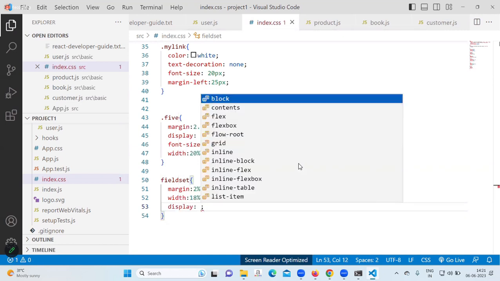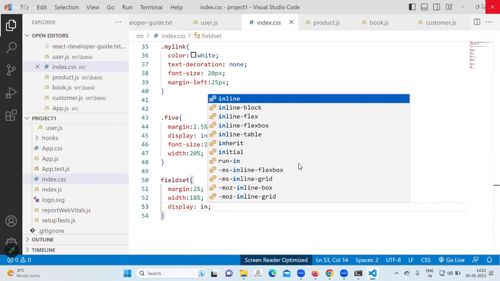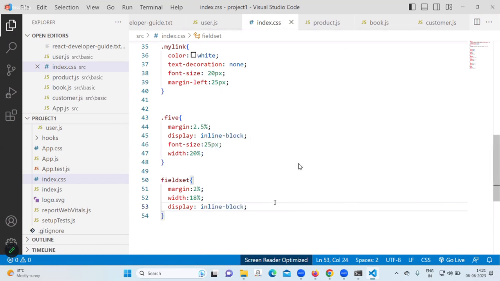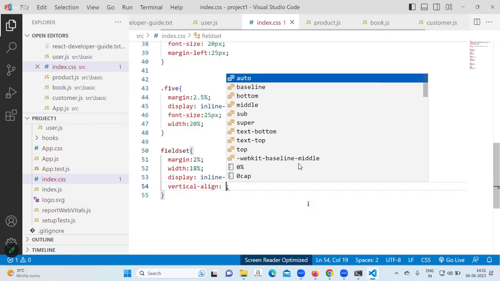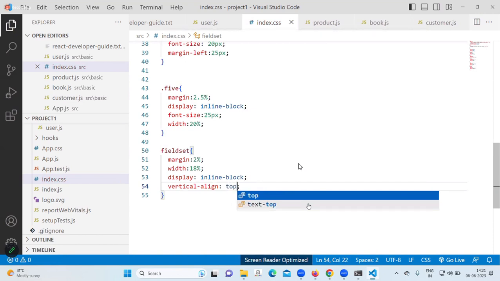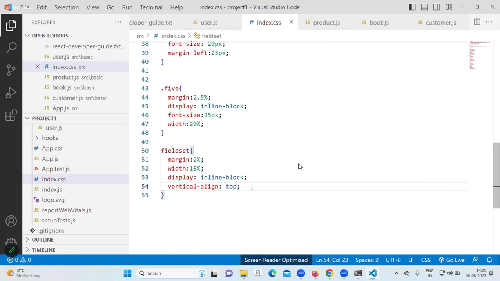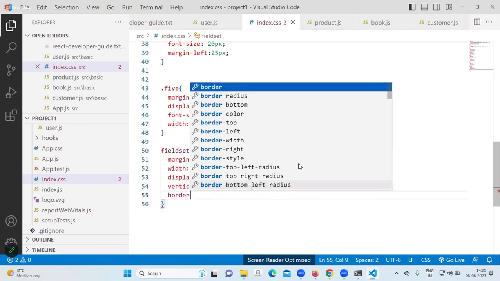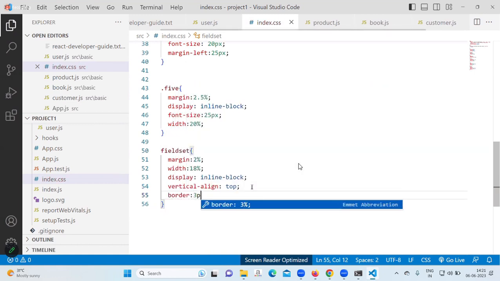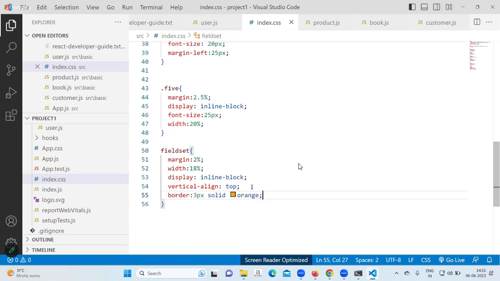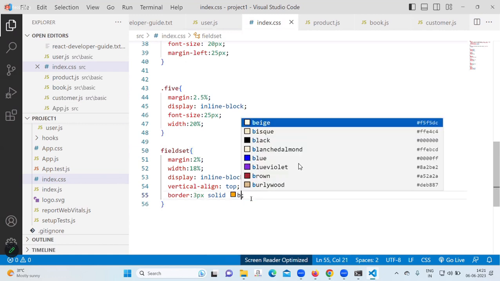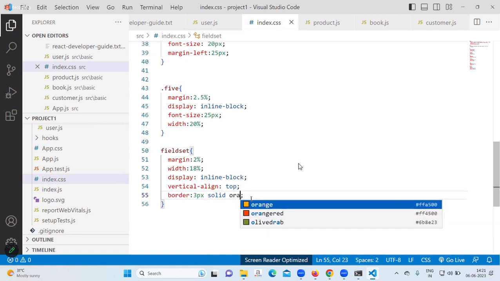Display inline-block. Next, after that, vertical-align top. A border 3 pixel, solid, orange color, or any color, whatever color you feel free.